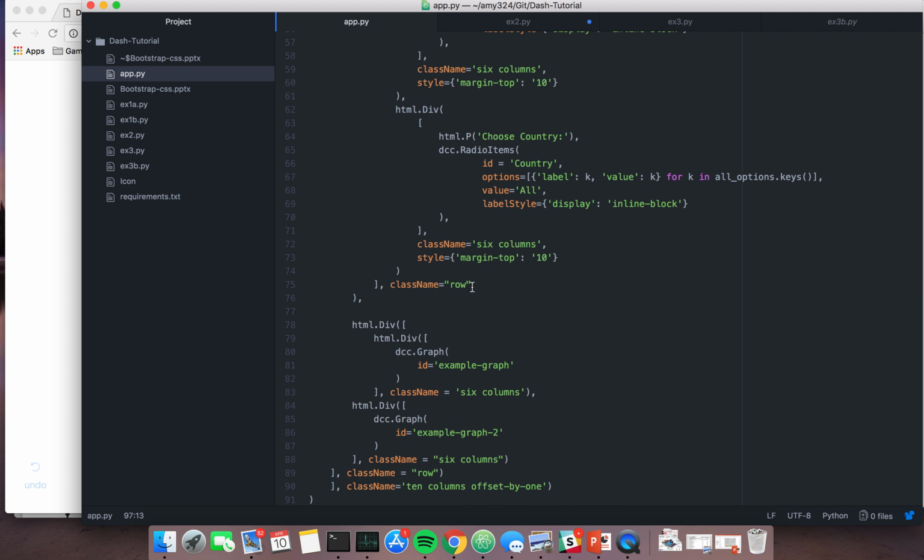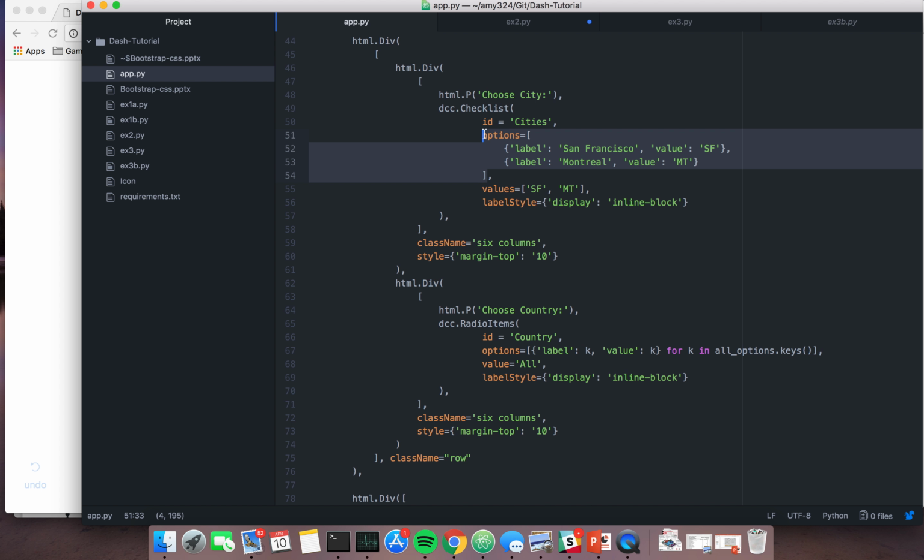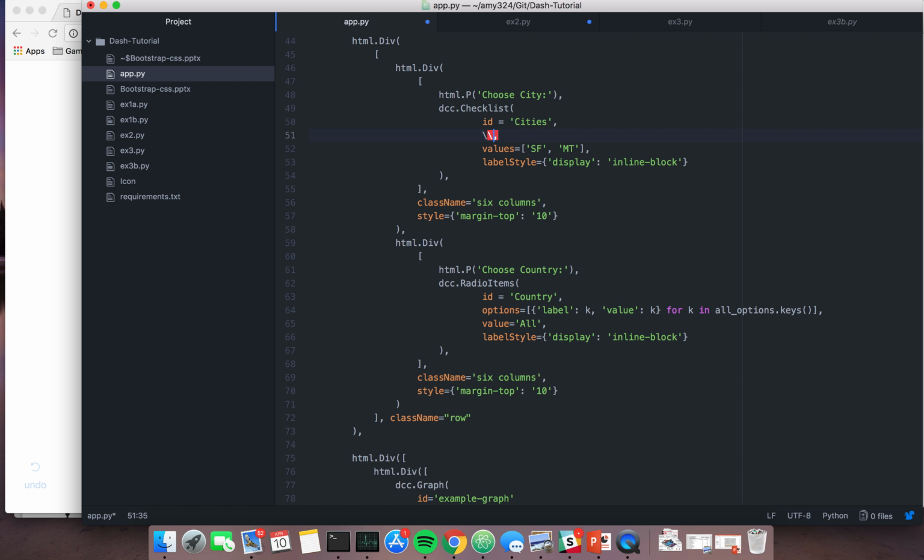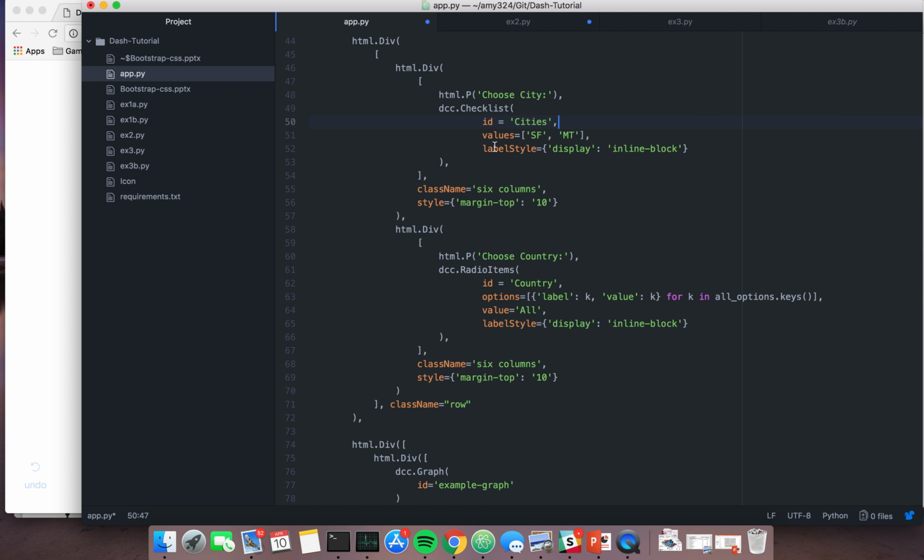So in this case, as we are fitting this city's ID checklist with a callback, we don't need the options anymore, and we can erase this. And also, if we want something to be selected at first, we have to say the new value here. Now it's, for example, San Francisco.